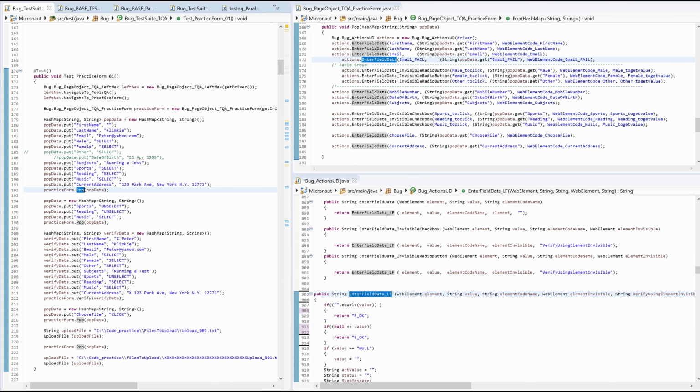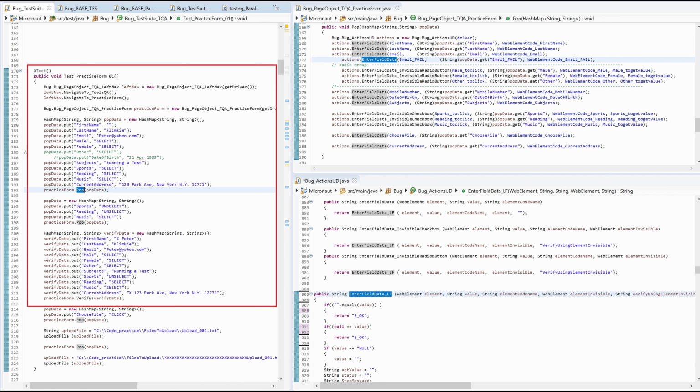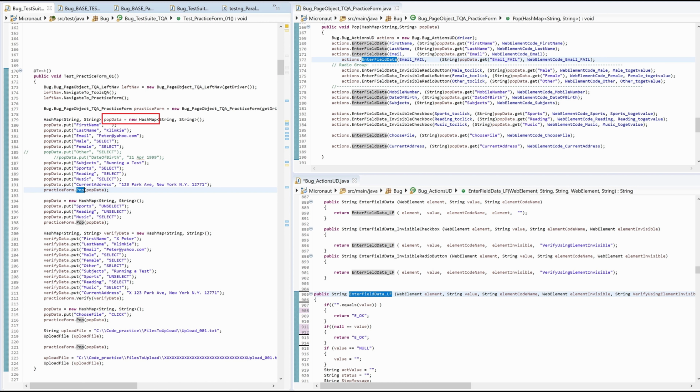That ends my deep dive in explaining my code for executing actions on the web elements. As a quick review, in my test cases, I pass a hash map containing the names of all the web elements and their actions or values to execute on a web page into a single method named pop. The pop method then, for each web element, calls an EnterFieldData method. The code to verify web element values is very similar to the action methods. Now, let me show you the code to verify web element values.